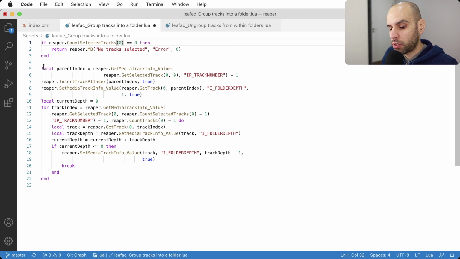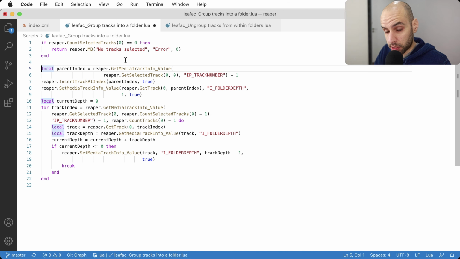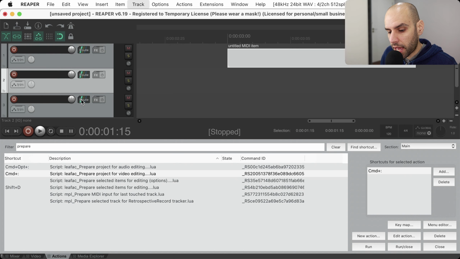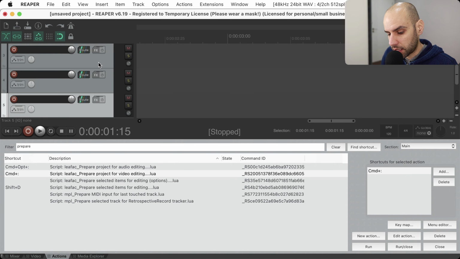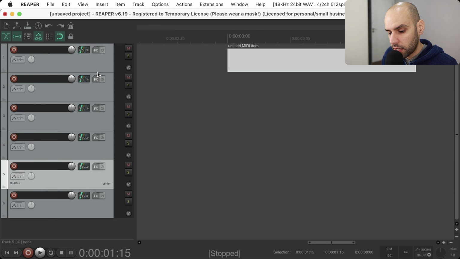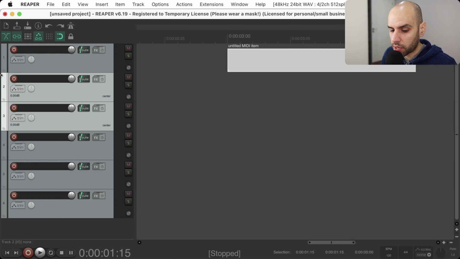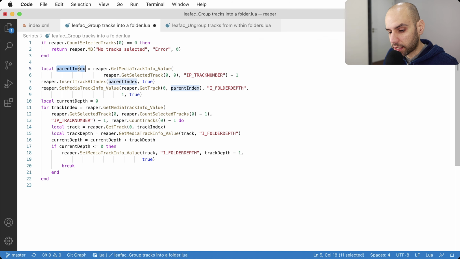Next, we are going to look at the index of the parent. So the parent of the group of tracks is the track that is going to be a folder. We are creating it, but it's going to be a folder. And we want to know where to create it because you may have a bunch of tracks and you have some of them selected. So let me get this out of the way. You may have some of them selected, and now you want to create a new track right here between 1 and 2. And that new track will be the parent. We want to know the index of that.